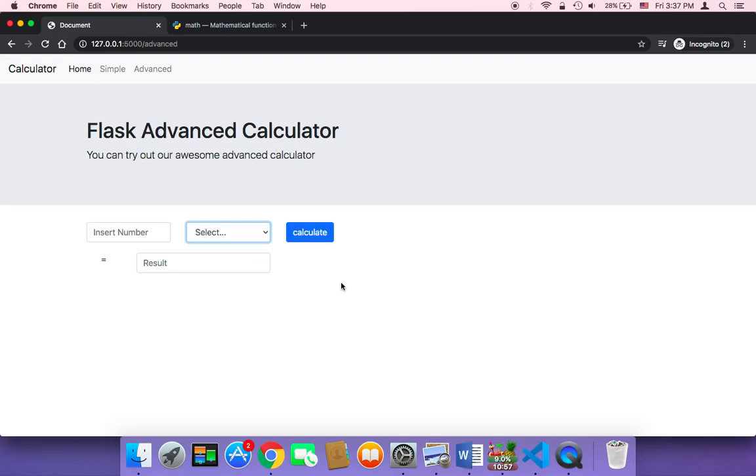So now it's time to activate our advanced calculator. After the user inserts a number, selects a function from this list of functions, and then clicks on calculate, we need to do that operation. So how can we do that? Well, it's very simple and similar to the simple calculator.